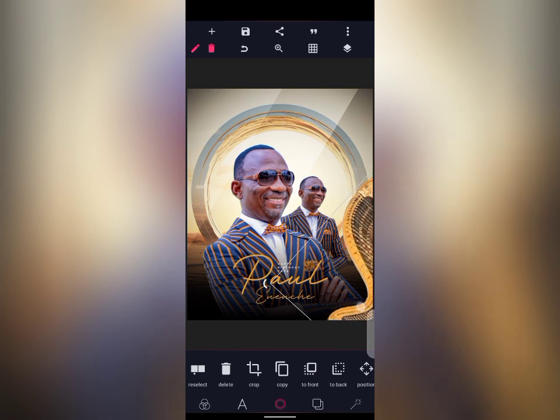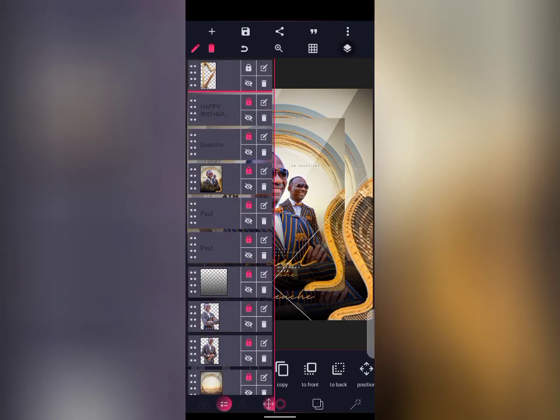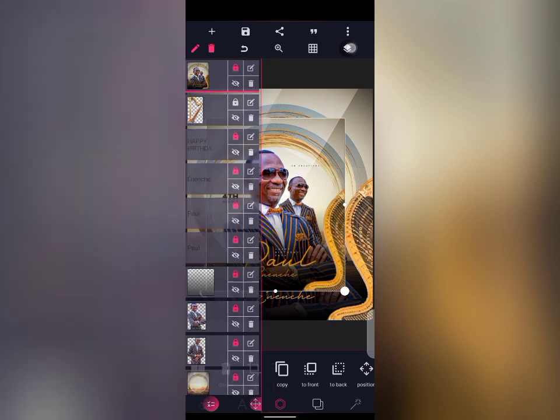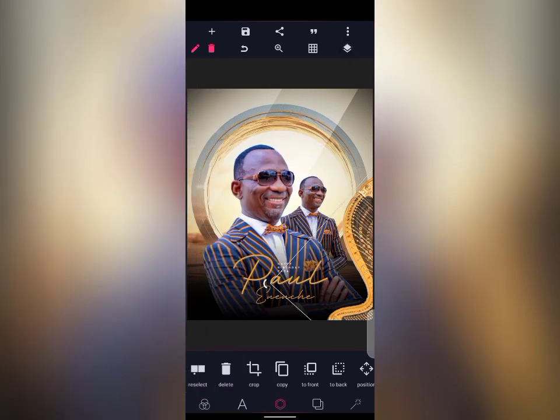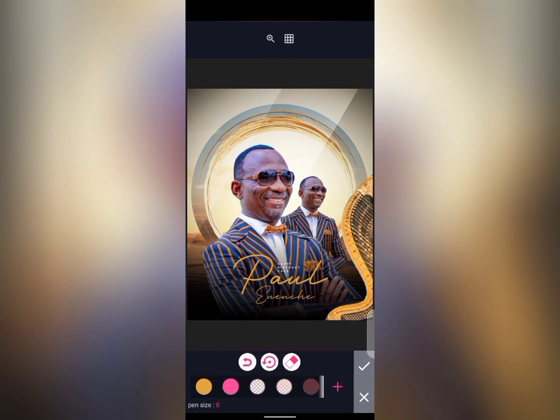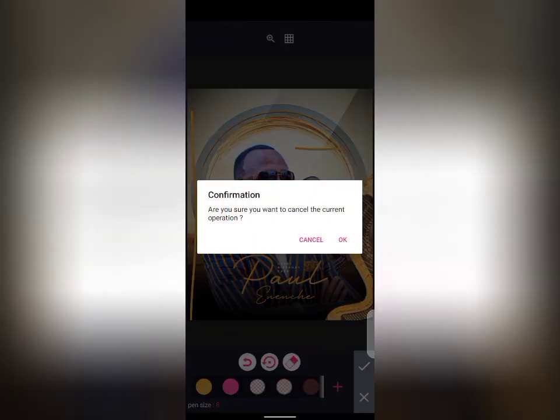Are you seeing? So let me check from the original design. Okay, that's how we dropped it. Are you seeing? Then yeah, this place you can put the dates of the birthday. Yeah, you can put your brand name. Then now you can just put happy birthday.